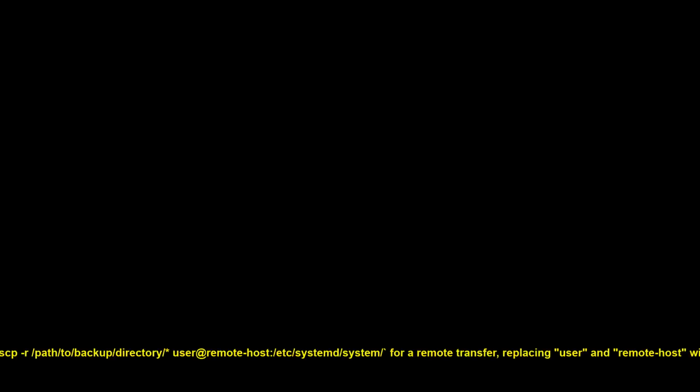Now, you need to move the service files to the new system. Use the command scp -r /path/to/backup/directory/* user@remotehost:/etc/systemd/. Once transferred, log into the new system using SSH. Navigate to the directory where you transferred the files.